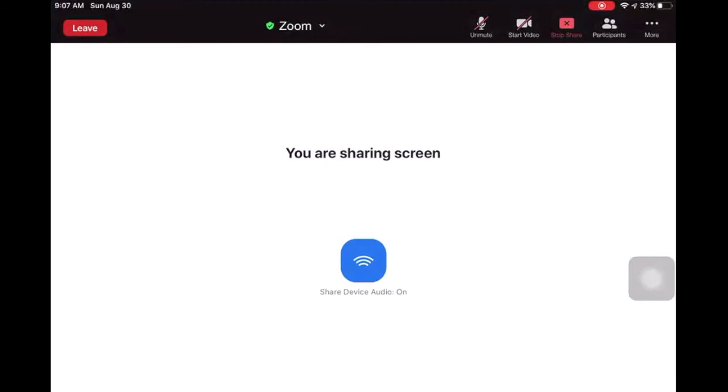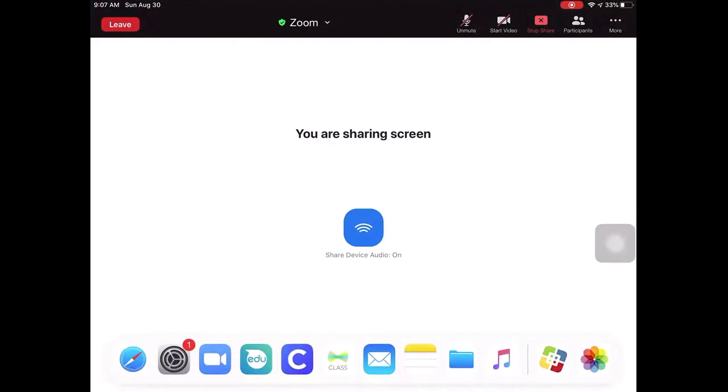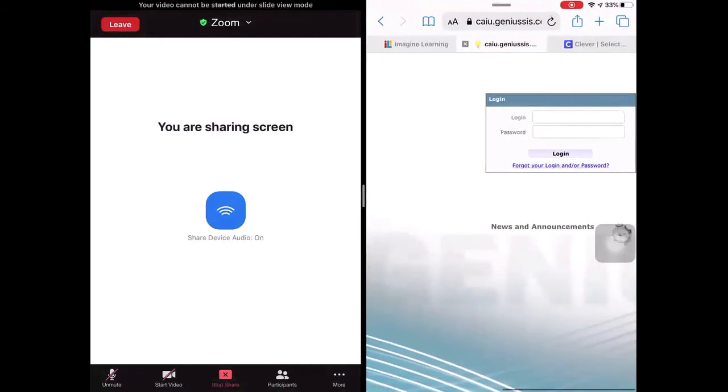One way this could be useful is if you are working in the online program Accelerate Ed and you need help or would like to share something with your teacher. In this case, you can also use Split View to have Zoom and another app opened at the same time.